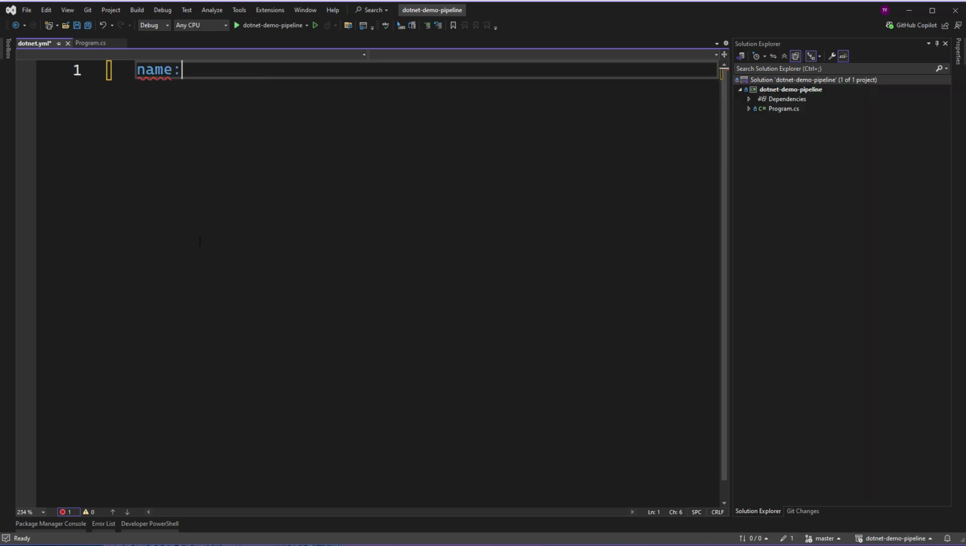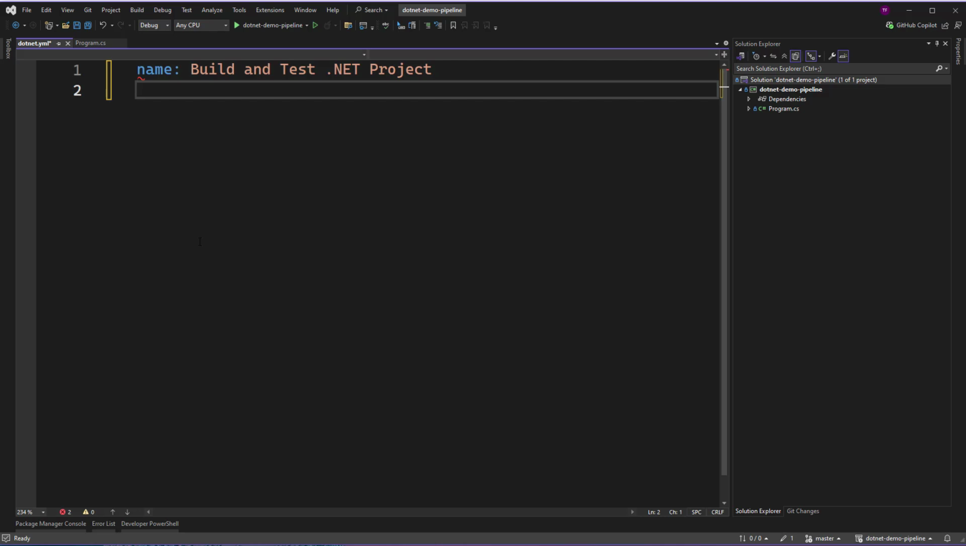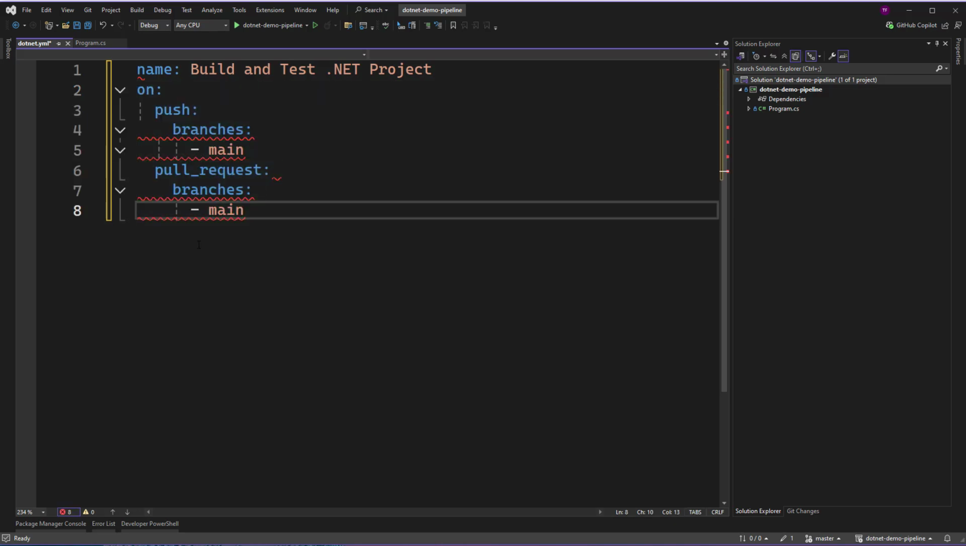Let's give it a name. Let's call this build and test .NET project. I don't know why it wants to. I have Copilot on, so I get a lot of things like this where it's trying to help me add syntax in. Really, this is pretty close to what I want. So if you hit tab, it's going to go ahead and drop this in. It's unhappy with it as is because it's not quite right.